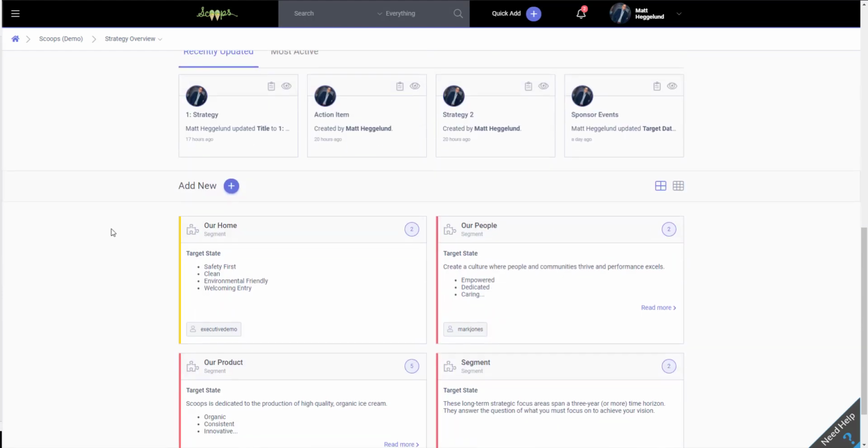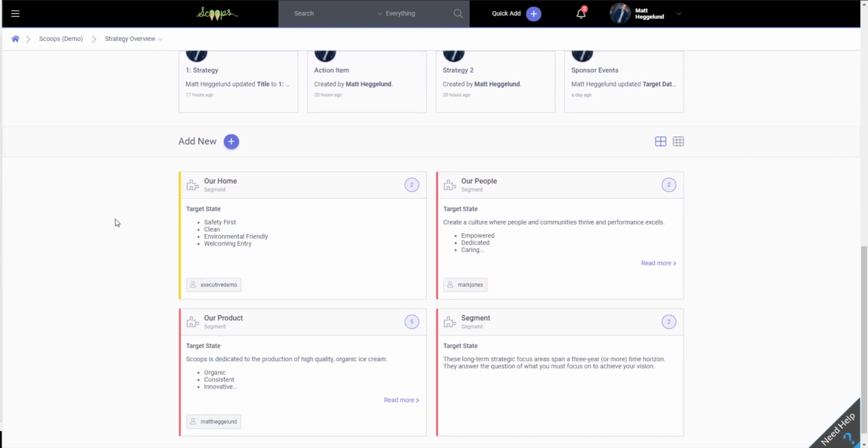On the cards, you're going to notice we've also placed an entity icon. For the segment, it's a little puzzle piece. And under the title of the segment, we've put that it's a segment. So this provides, again, some more context around what you're looking at and what it is. As I look at these cards, I know this is our product. It's a segment. It's the top level. And it's got 5 strategies that live underneath it.